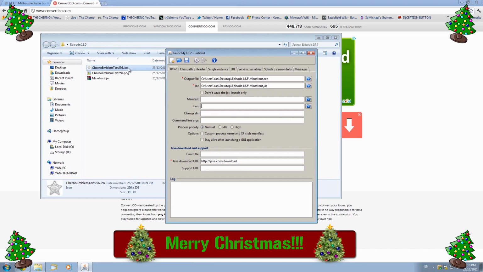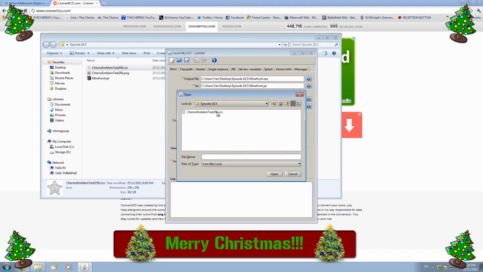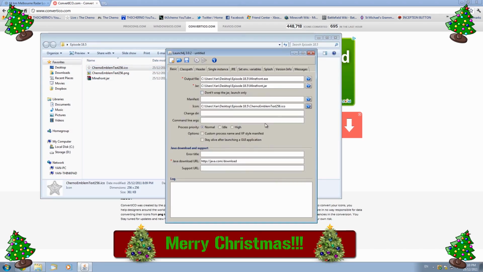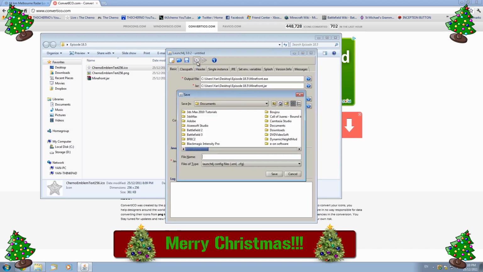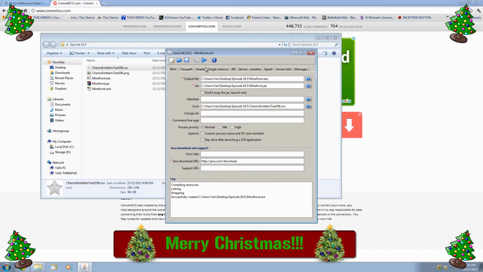So we've converted it into a .ico file. Now we just need to select it. So here it is, .ico. And that's it, we're done. Now all we have to do is hit the build wrapper button, and it's just a launch configuration file. Don't worry about it. I'm just gonna put it into the same folder as this. Just name it minefront. That's it. Hit that, and it should be done.